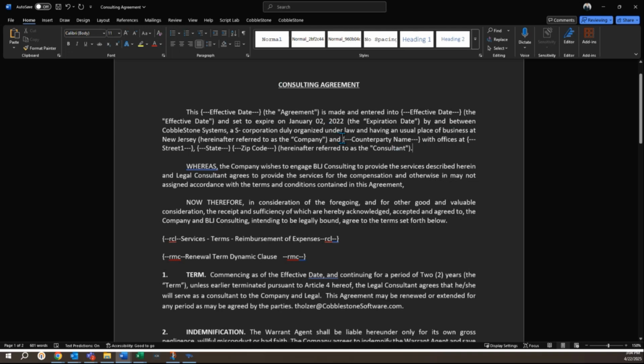If I made this bolded, it would merge bolded. If it was underlined, it would be underlined. So you want to make sure that all the text here is formatted properly, just like the rest of the document.